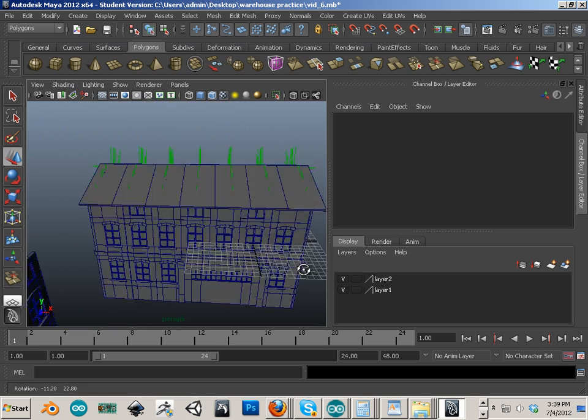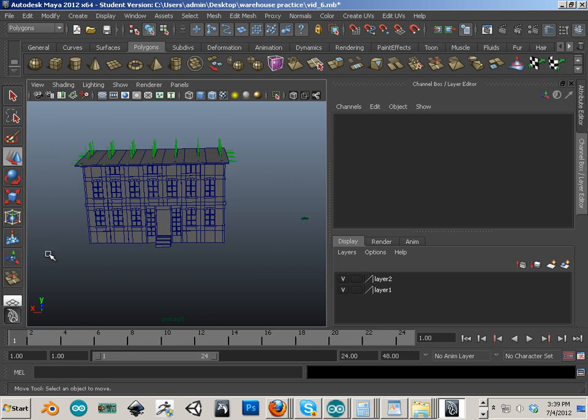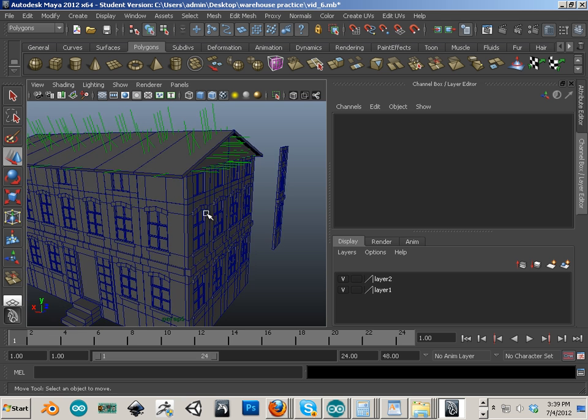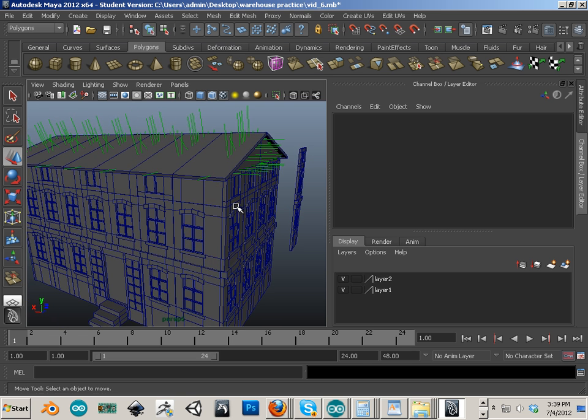Alright, now that I've finished the modeling part of this, I can now tear it apart in the next video and show you which ones you have to do UVs on and which ones you don't. So meet me in the next video.